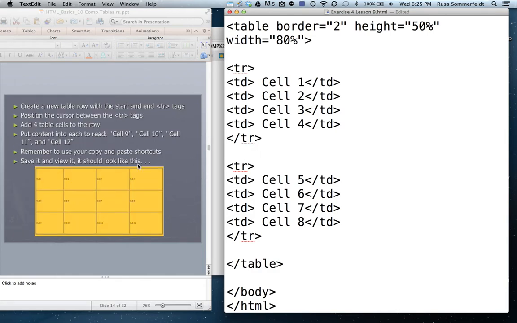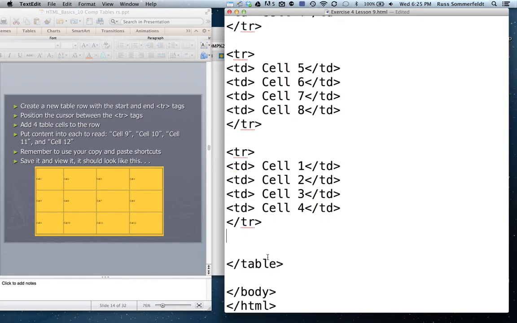Create a new table row with the start and end tr tags right below this. I'm just going to copy and paste it again because that will be the quickest. And then just add in cell 9, 10, 11, 12.